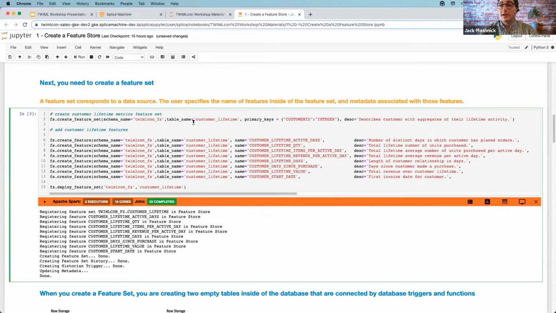If you had a new data source, say you had customer lifetime, you could create a totally new feature set. You can have as many as you would like.